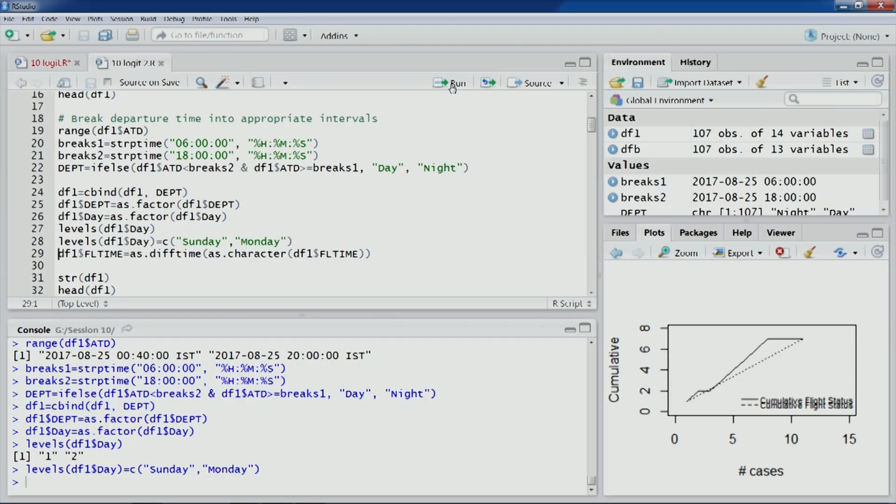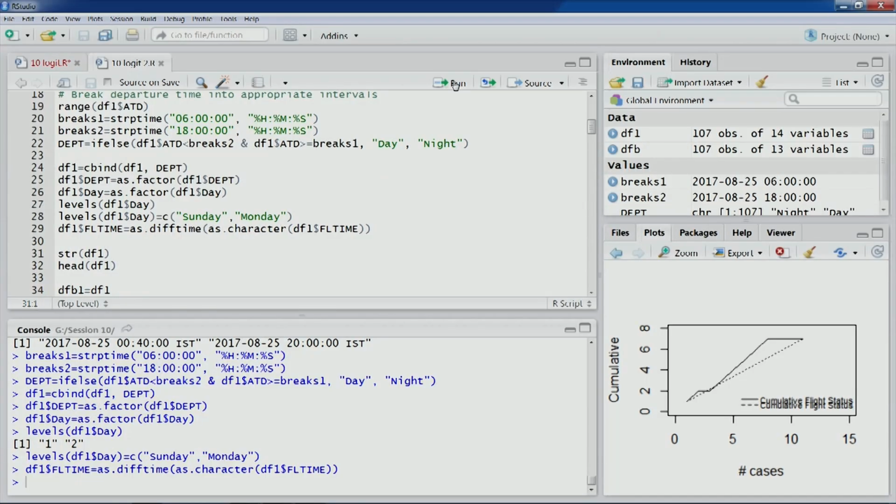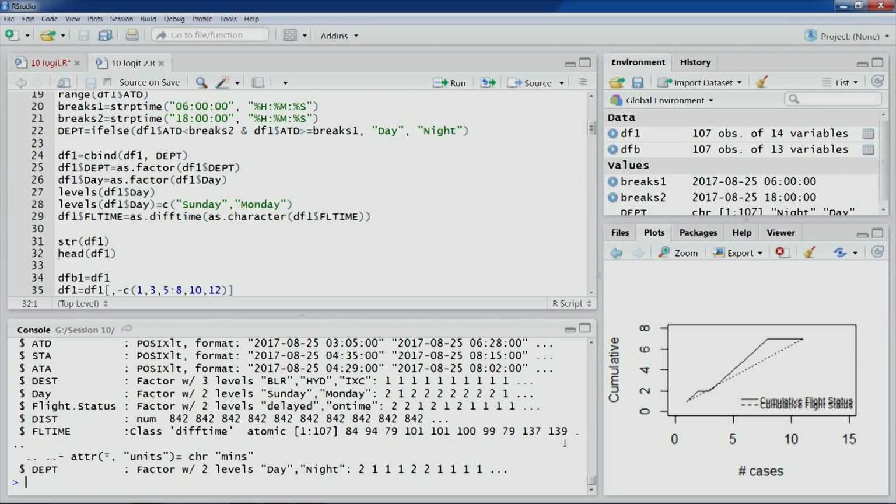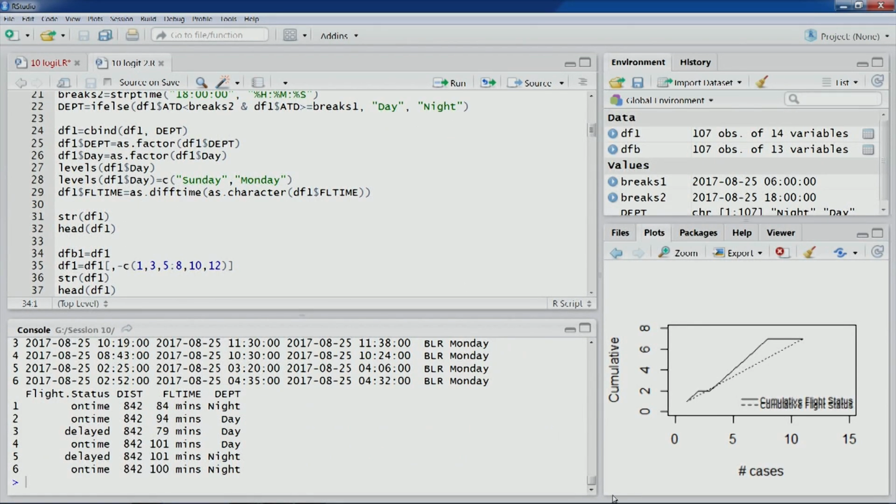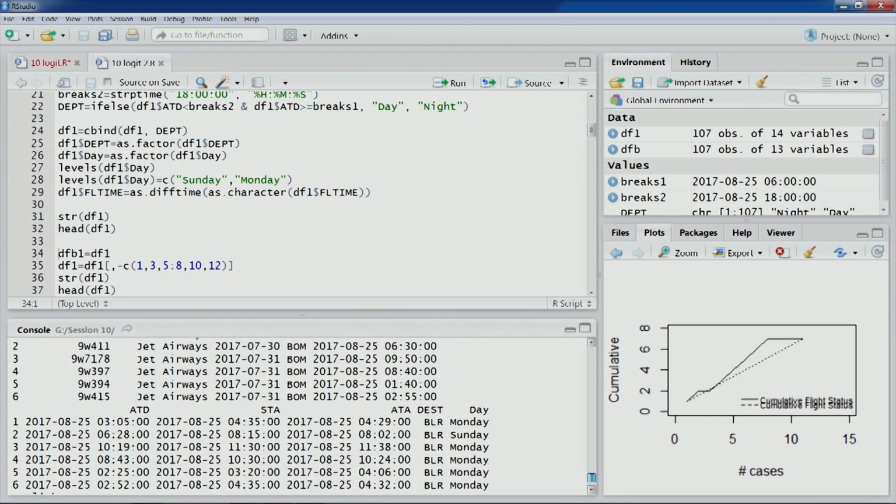And flight time, as we discussed, is also of practical importance, so we would like to have it in our model. As we did in the previous lecture, we use as.difftime to convert the values of this variable into a suitable format. So these are the values. So some of the conversion transformations we have performed. Let's look at the first 6 observations. You can see flight time appropriately mentioned.